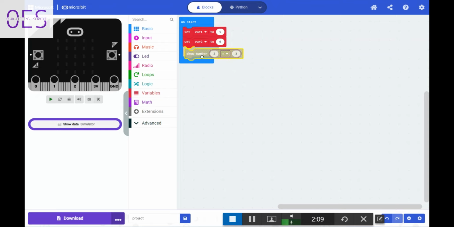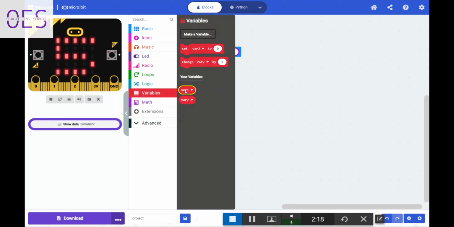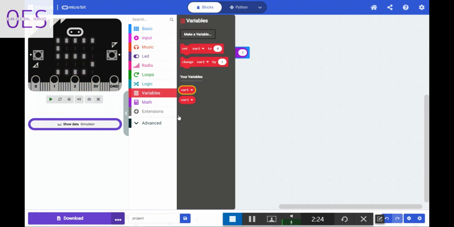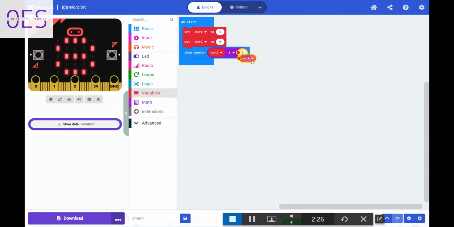Now drag back your show number block, and instead of saying show number 2 plus 3, you come over here to our variables category, drag and snap your variable 1 block into your show number block to the left side. Do the same for your variable 2 block, snap it into your right side. So if I were to play this, as you can see, our simulator is displaying 11, which is the addition of 5 and 6.